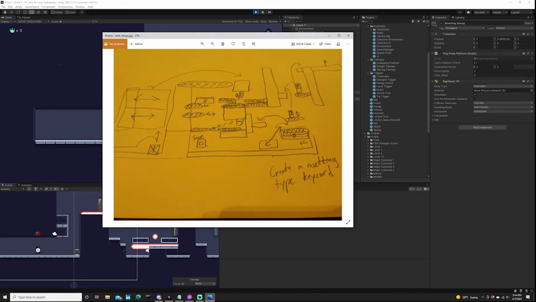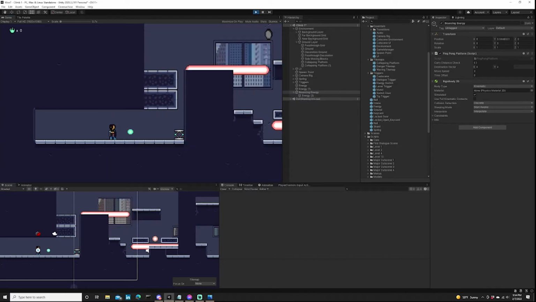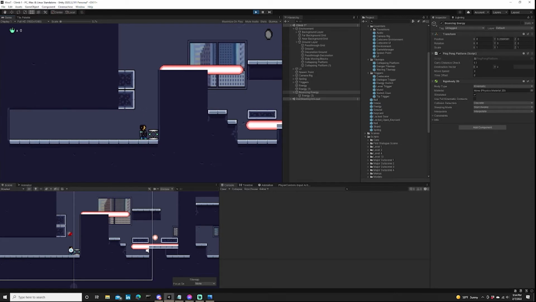So if we go back to my design, remember I wanted the player to drop down here. This will break, and they have to time it so they can jump over this at the same time, and then they'll be able to jump onto this elevator platform. And then the elevator platform is what I'm going to be making next. But first of all, I'll show you what it looks like so far.